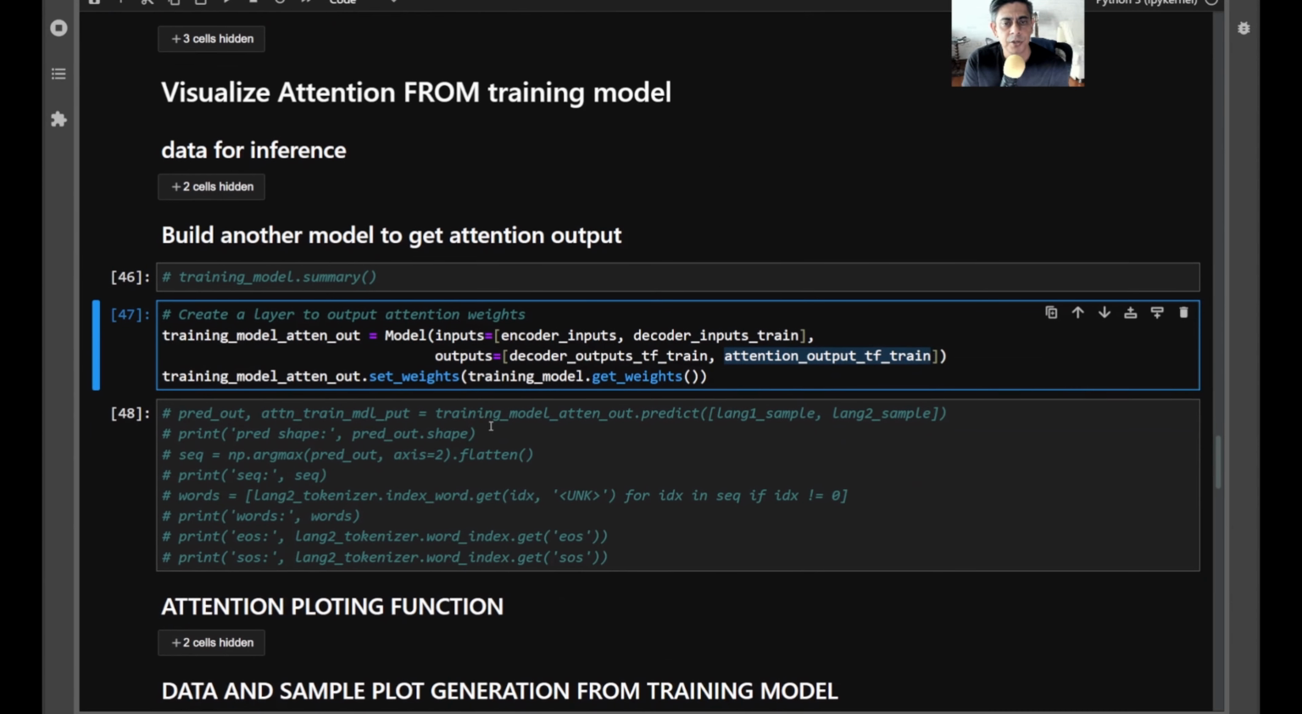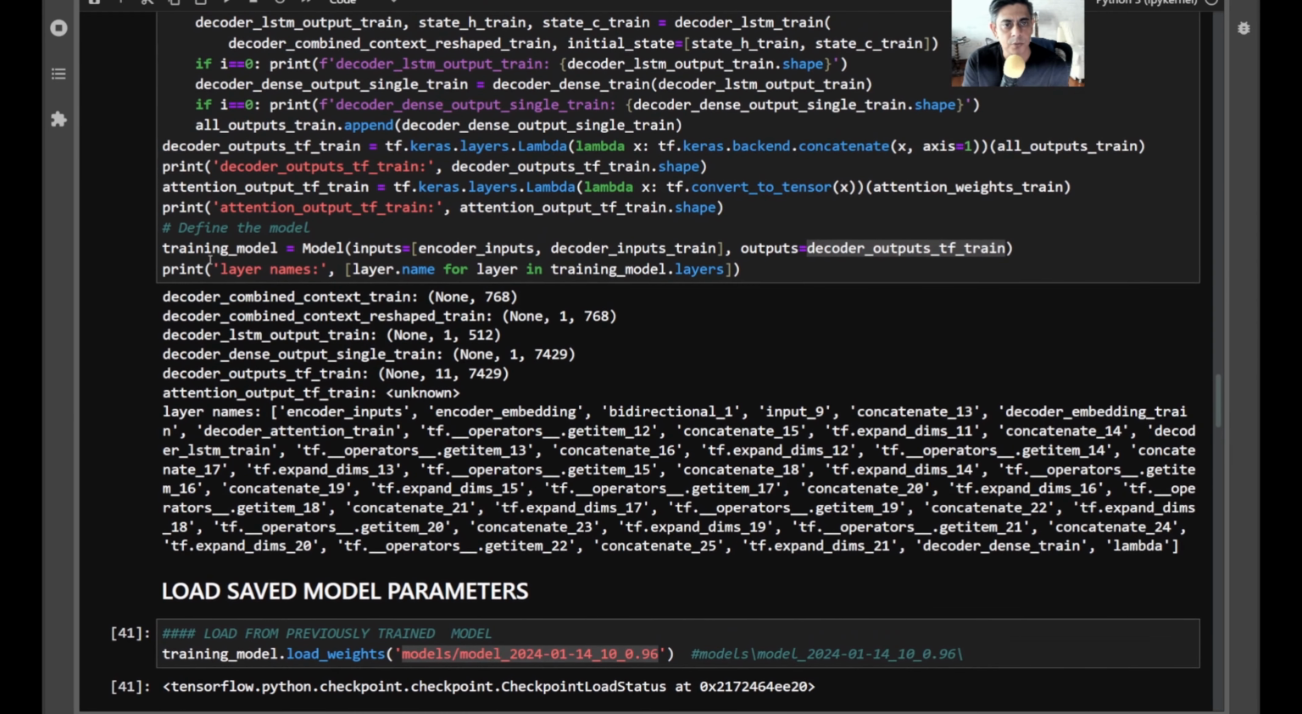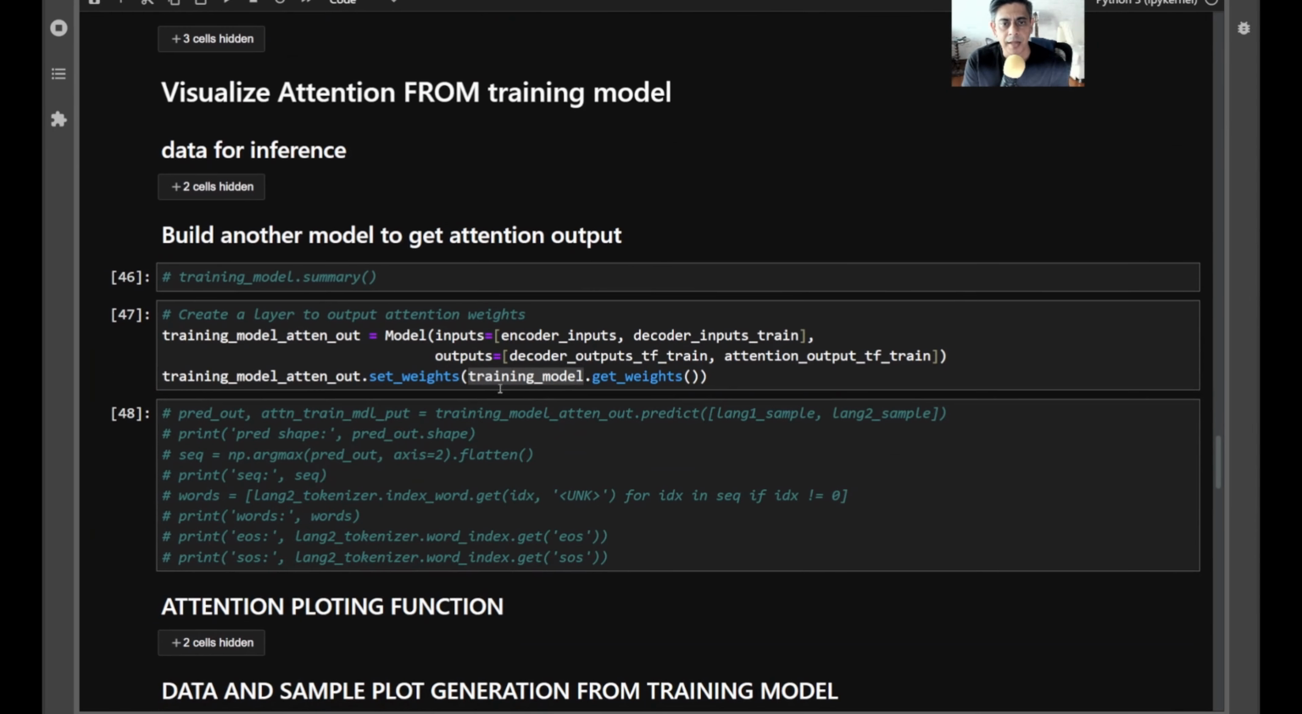But additionally, optionally actually, we can set the weights. We can take the weights from the training model. Our training model was this one, so I can take the weights from there and set them on this model, because the only thing changing for this model is the output. All other things remain the same.